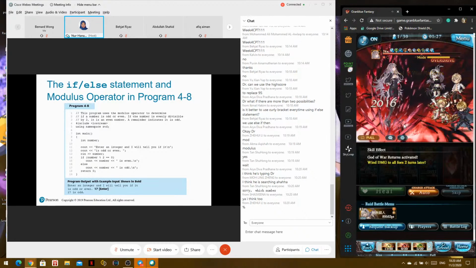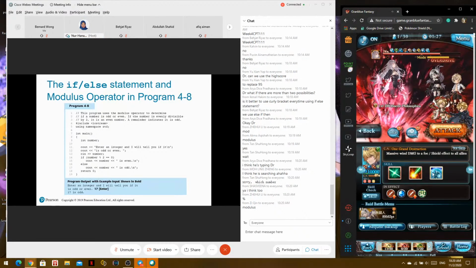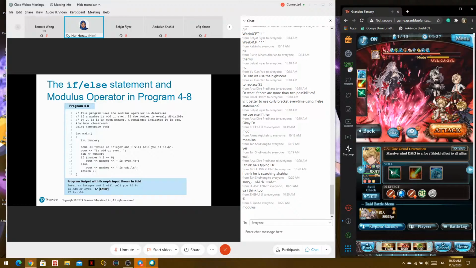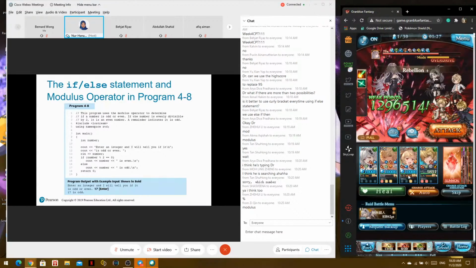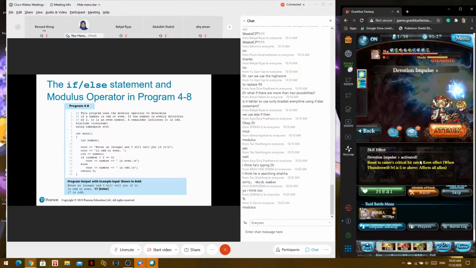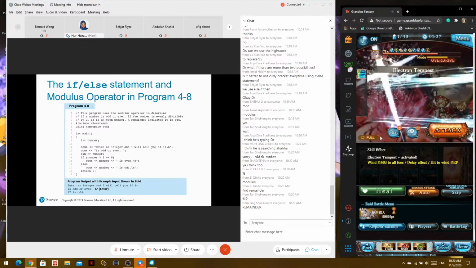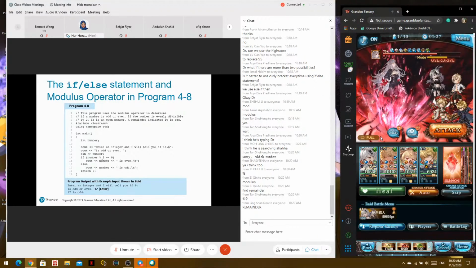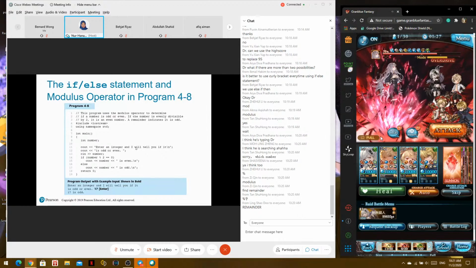What does it do? Okay, good. So this symbol, they will find a remainder.